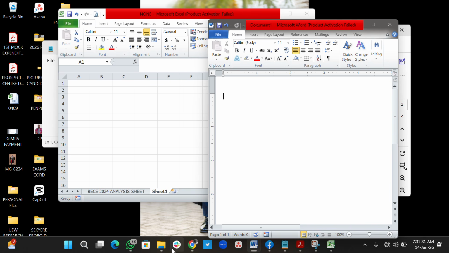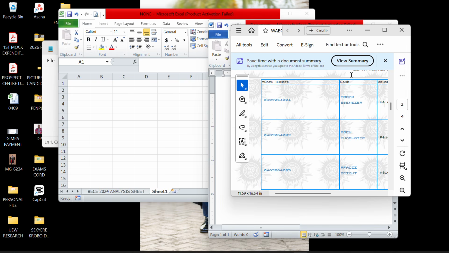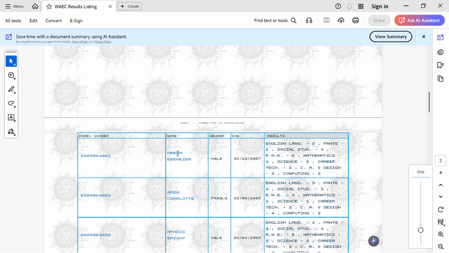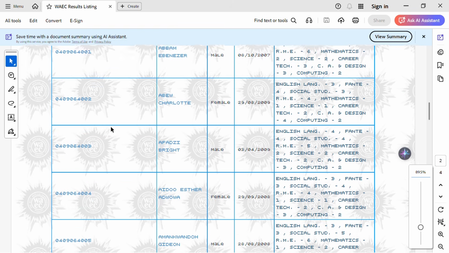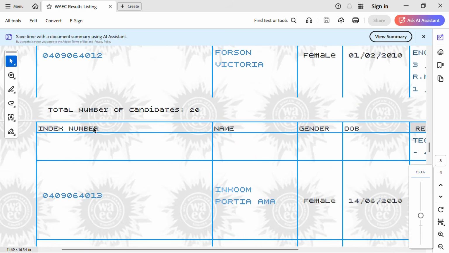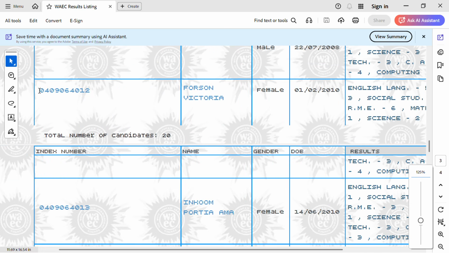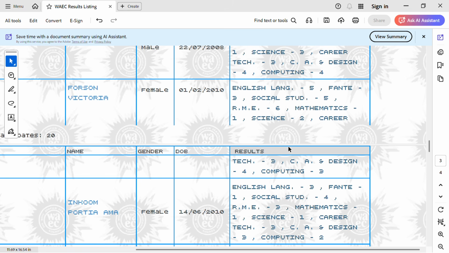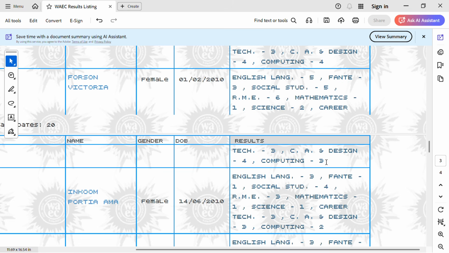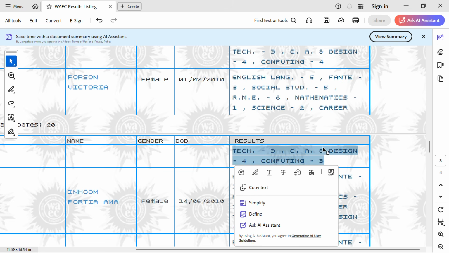Whilst doing that, we now have to open the results listing that has been given to you for the BEC recording. Let us note that, for example, on every page, it starts from index number 1 to index number 12. At index number 12, the grades would now extend to the next page. So as you can see, we have the other new information.